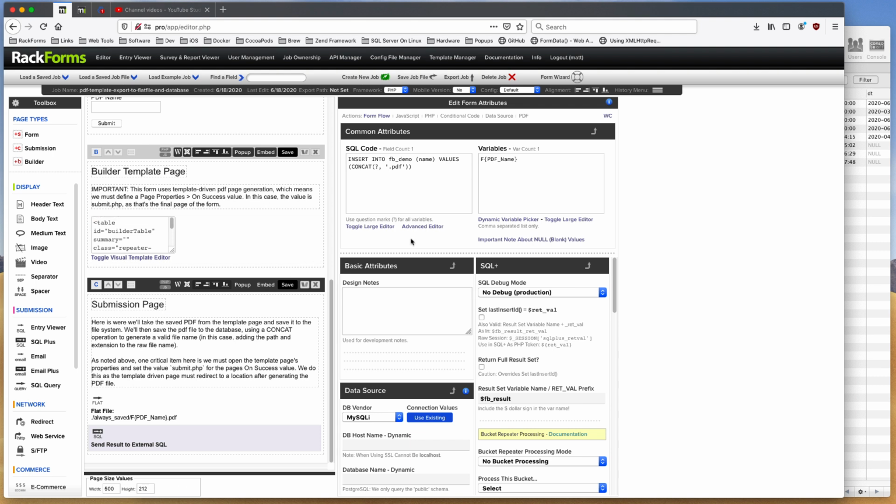So in this case, we insert into the FB demo table. I'm just going to write to the names column, and then for the value of this, I'm going to use a concat operation. If you've never seen concat before, it's actually really simple. It just means take two or more string values and join them together. In this case, the first value that I'm going to have is a variable placeholder. Whenever you see these question marks in RackForms, that means the value is actually coming from the variables field. And in this case, the variable is the form field PDF name.